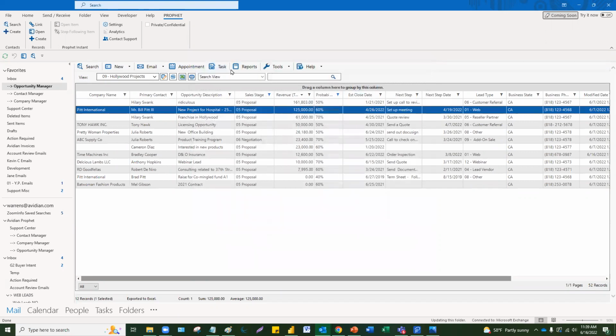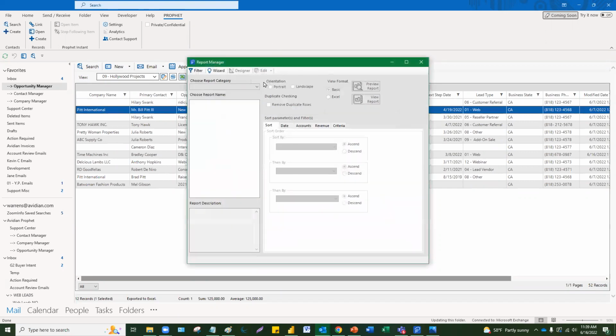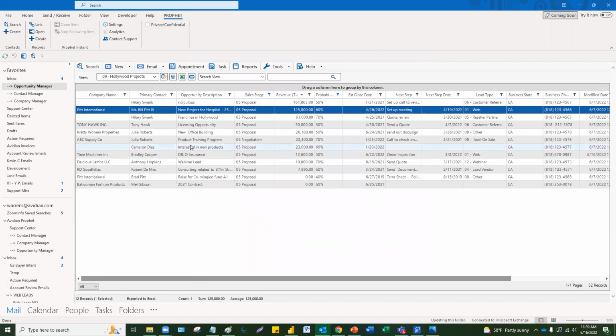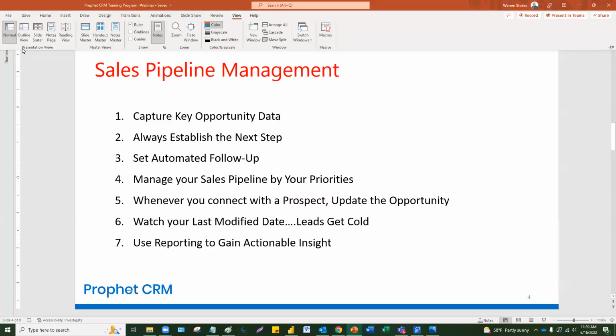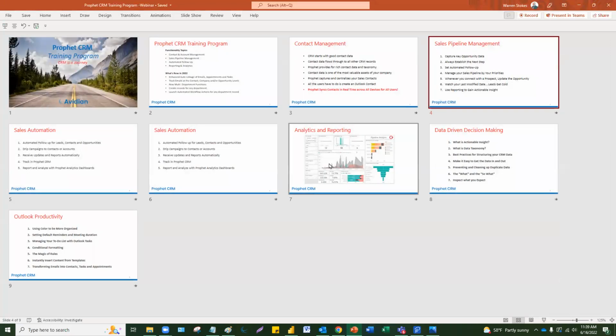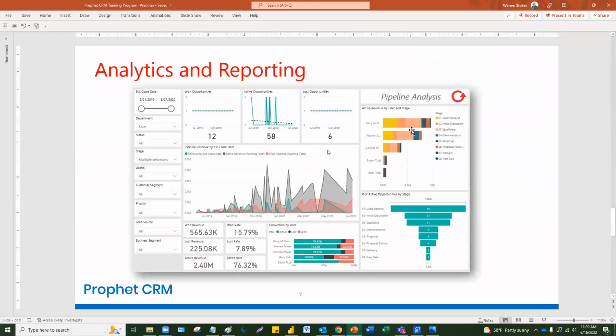I encourage you to use that reports tool, which is again found through this button up here called reports. It brings up Report Manager and all the different reports you've created. Pretty awesome. And then there's a third type of report, which we'll wrap up with, and that is the analytics dashboard.